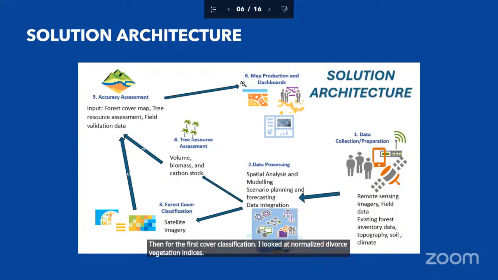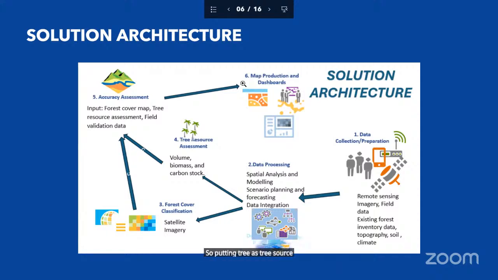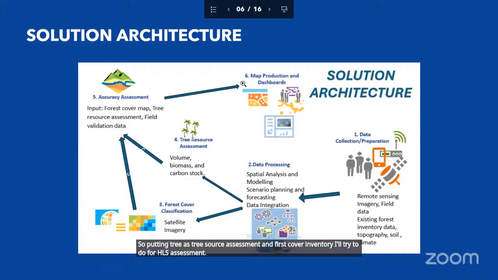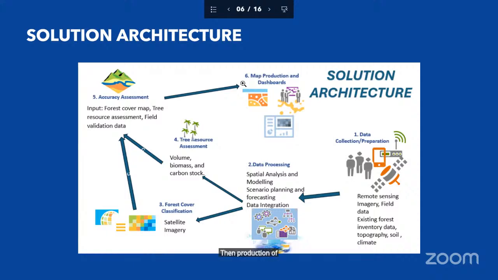So putting tree resource assessment and forest cover classification together, I'll try to do an actual assessment. Then production of maps and an interactive dashboard will be one of the outcomes.